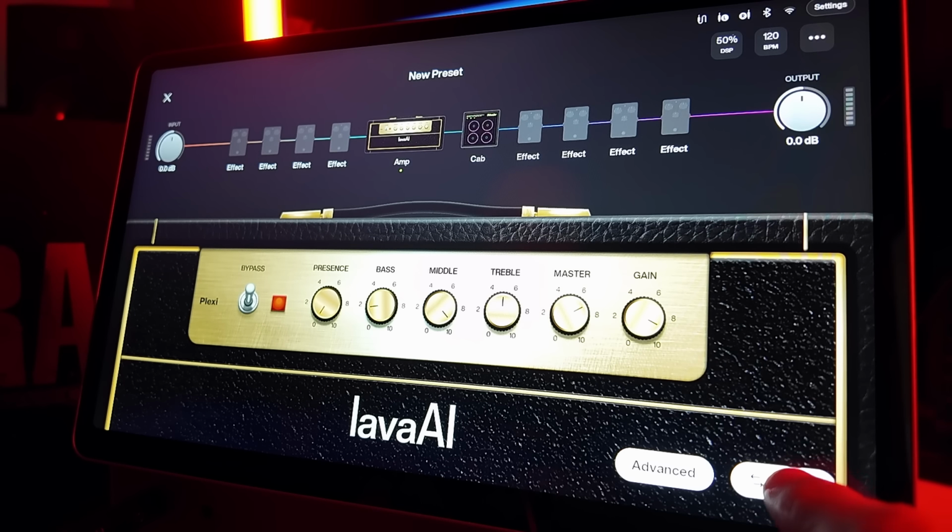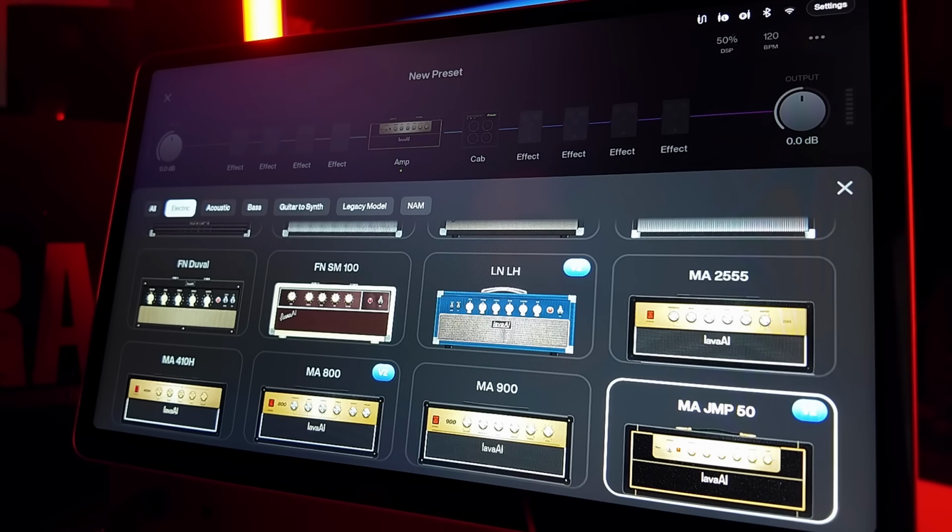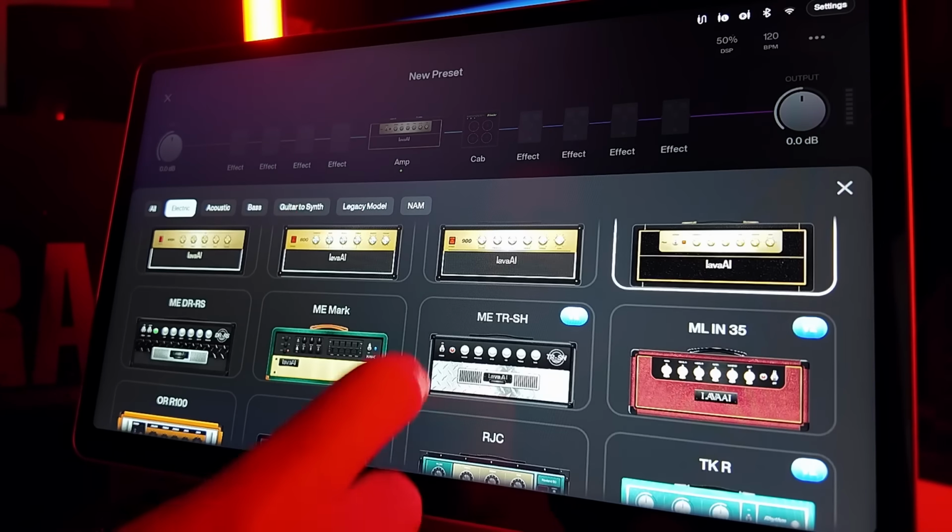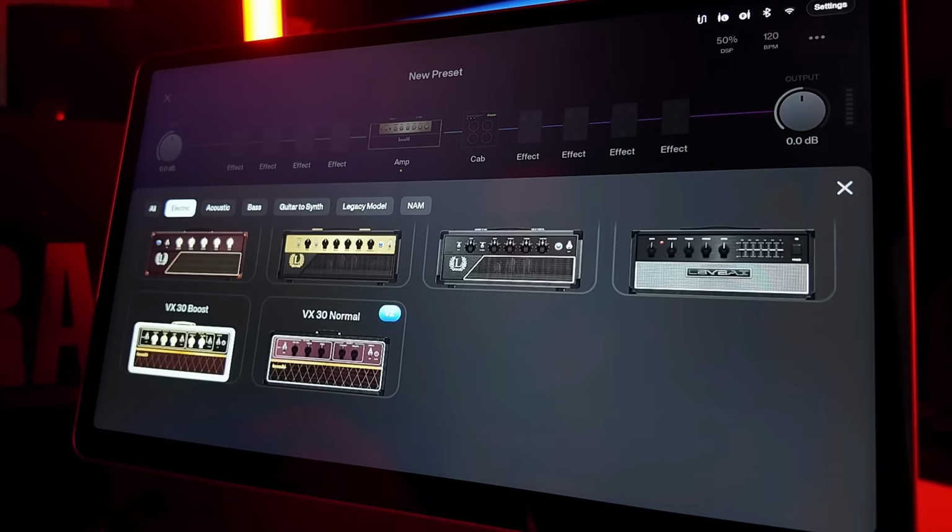Pretty cool. If I want to swap that one out, I just hit the switch button down here. You can see there's a pretty diverse selection of amps covering most of the main food groups. The big appeal with this update though is NAM support.